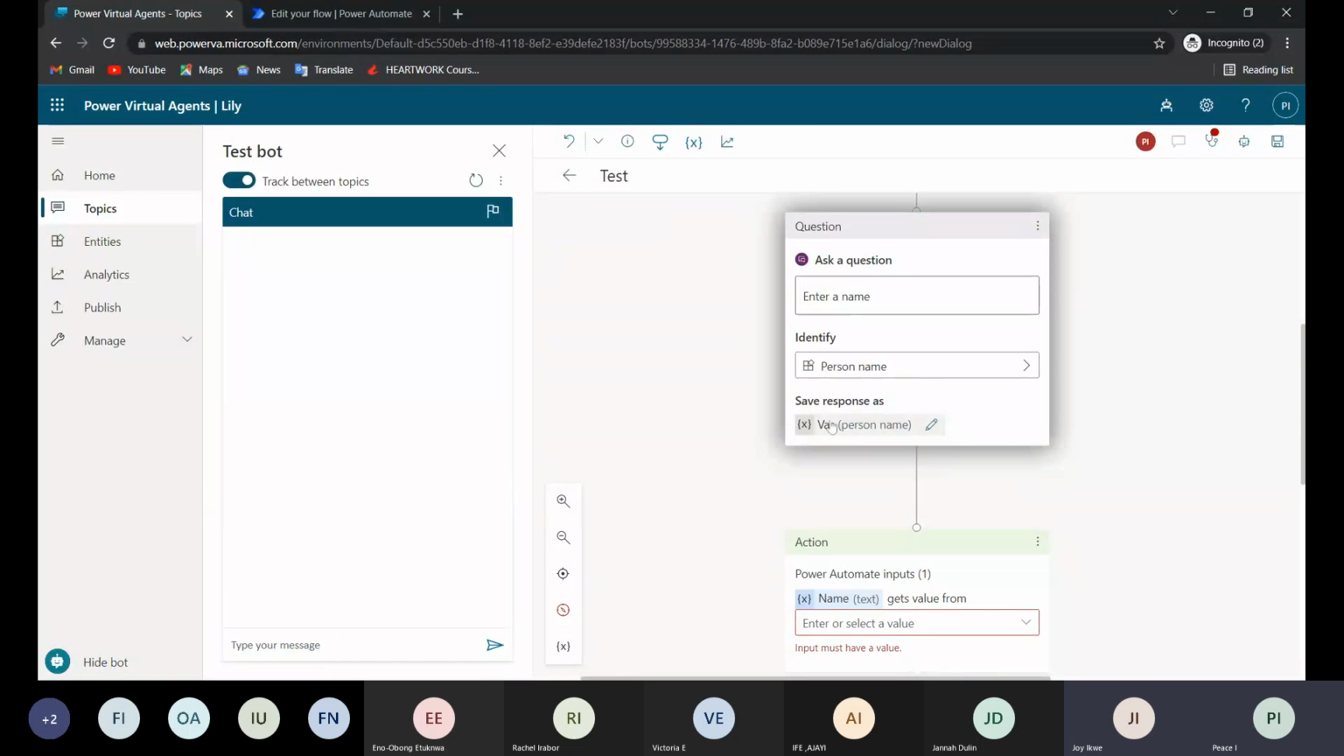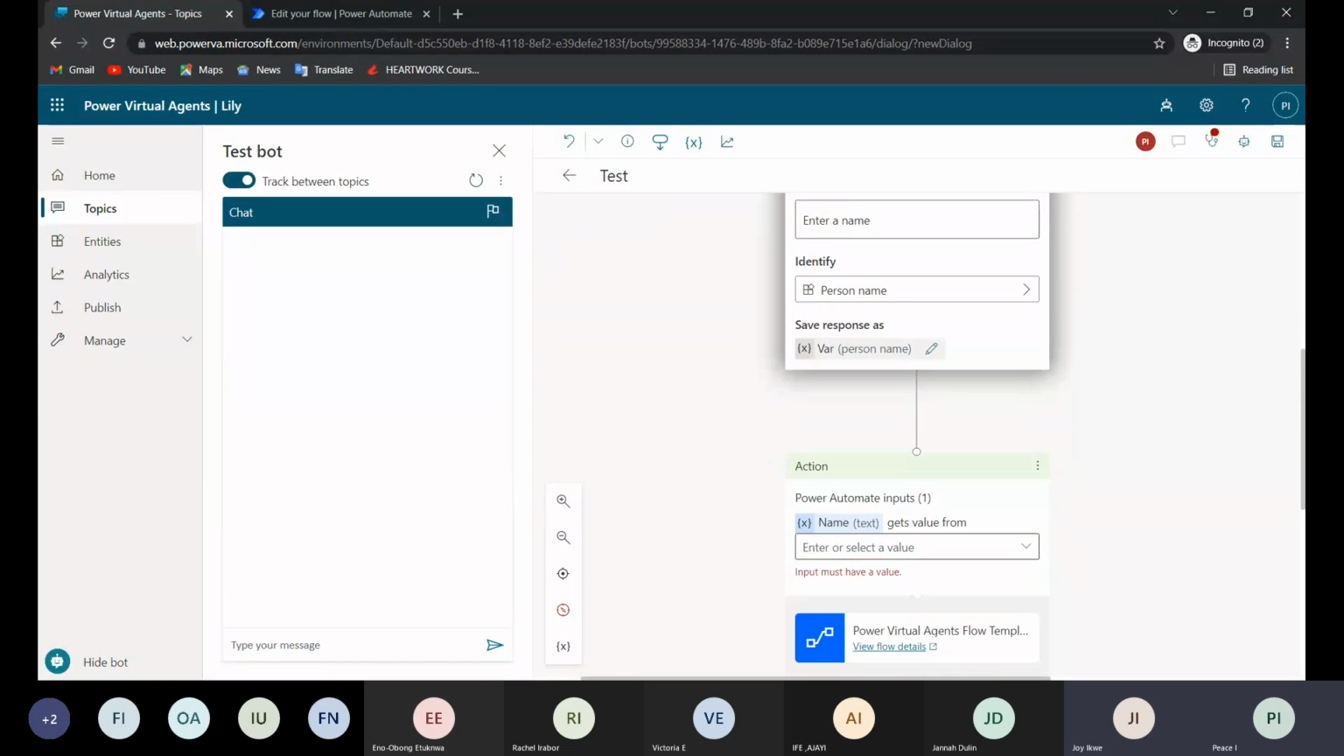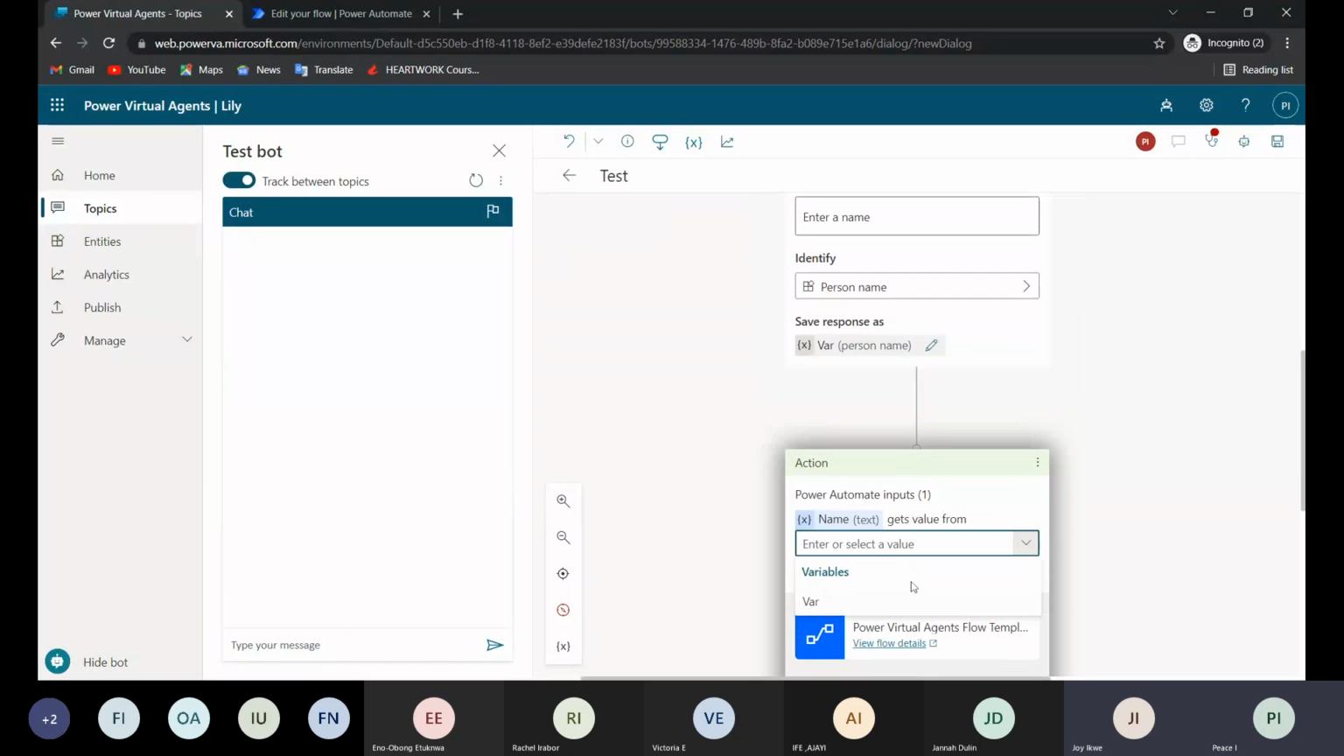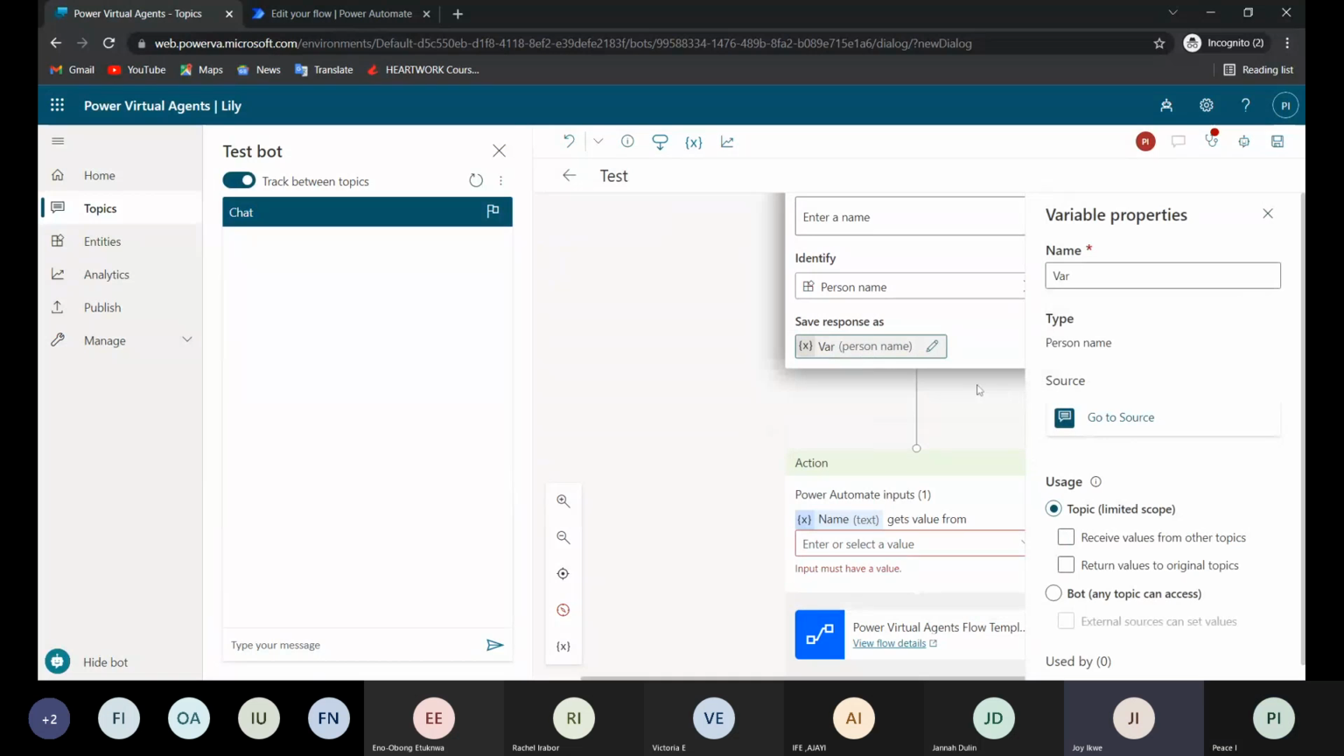And it is this variable that I want to pass into Power Automate. So here, I'll just come here and select this variable. So now you can see the name of this variable is just var. I want to also put person name so that it's not just generic.